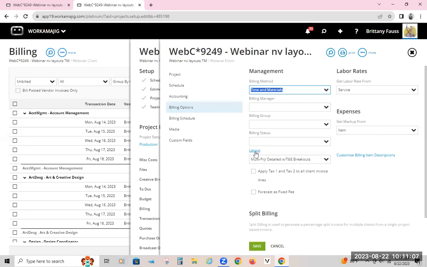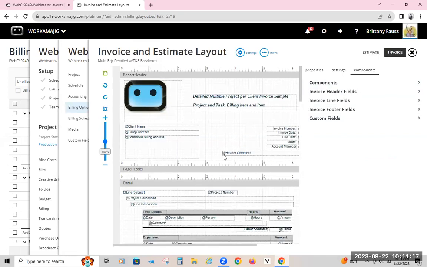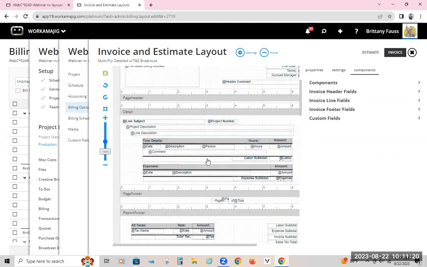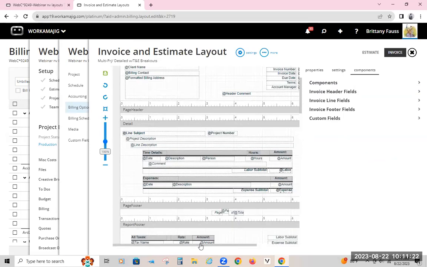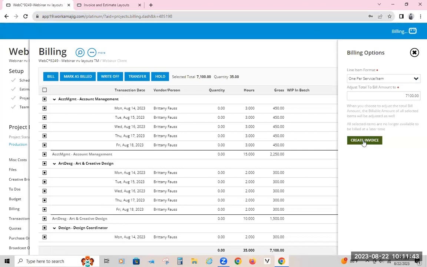What's nice is you can jump directly into that layout from here. So if I wanted to take a look, see what it has, since I'm building an invoice, we do want to be on the invoice side, right? That's what will show us what we have in here. So for one, here's that time detail expense breakout. Here's the expense detail breakout. Because I have these in here and because I'm billing by service and item, I should have a little bit more detail than just doing one line. So I'm going to go ahead and create that invoice.